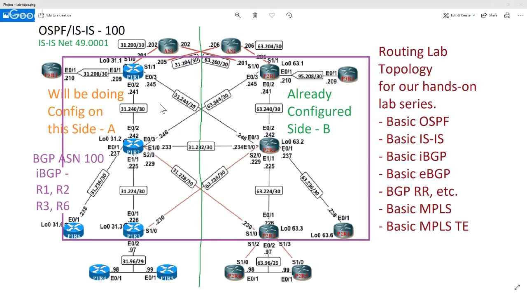On site A, there are close to 8 routers. We will be making use of the routers highlighted in blue, R1, R2, R3, R4, R5, and R6. There are a couple more routers that we will not be using for the OSPF lab, but we will use them in some of our later labs.